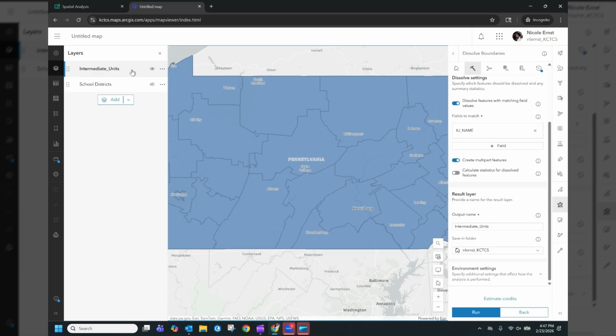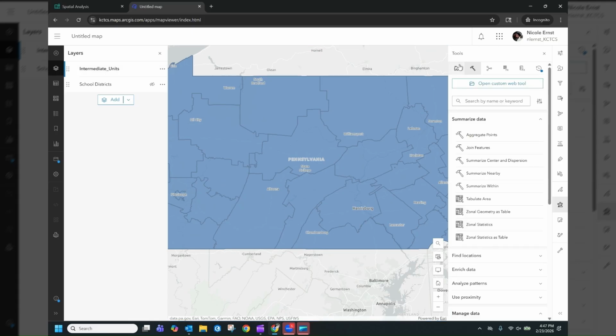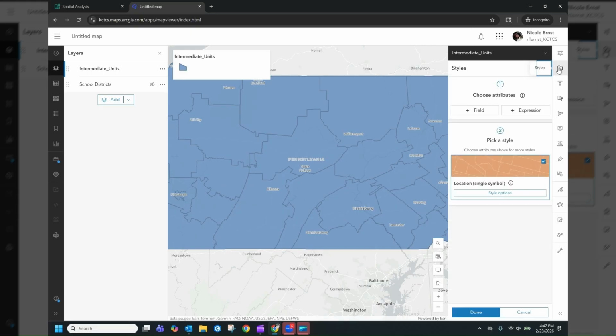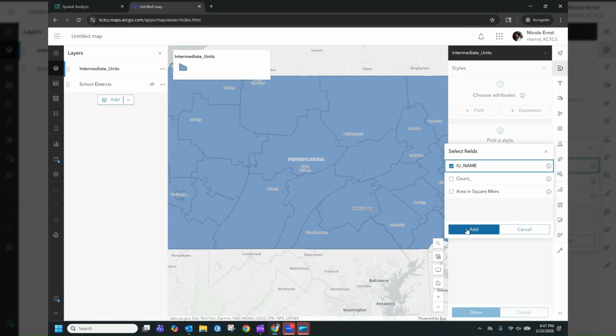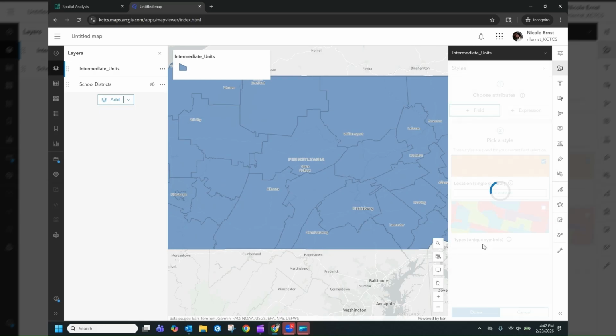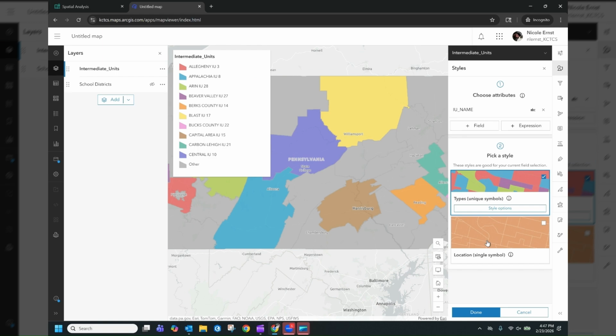We can then further go in here and do our symbology for this. Like, let's say that we want every intermediate unit to have a different color. We can add that, select unique value, and you can see that you can change all the colors.